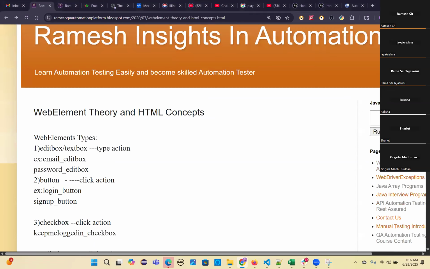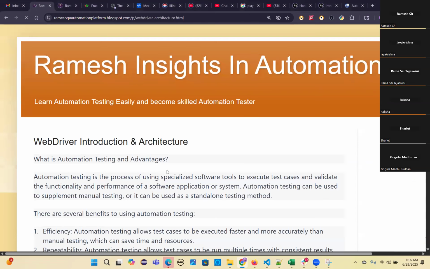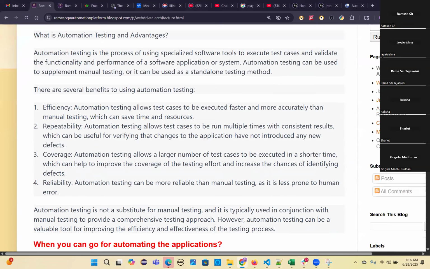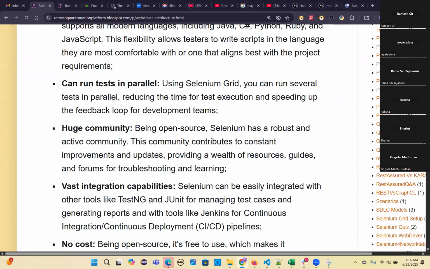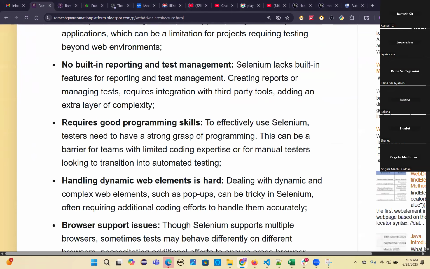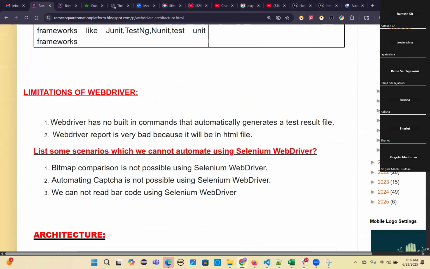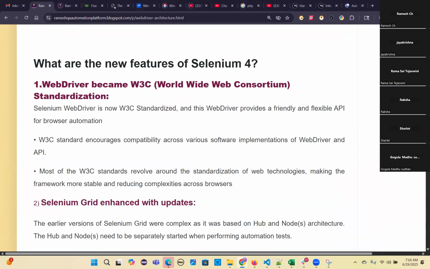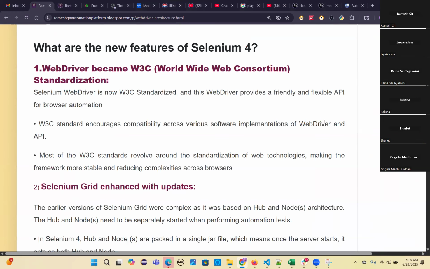So how to set up this Selenium WebDriver in your machine? To do that, first we have to create a project, a Maven project. So what is Maven? Maven is a build tool. It builds your entire project, so there are no compilation errors, and also the code will be downloaded automatically, right?